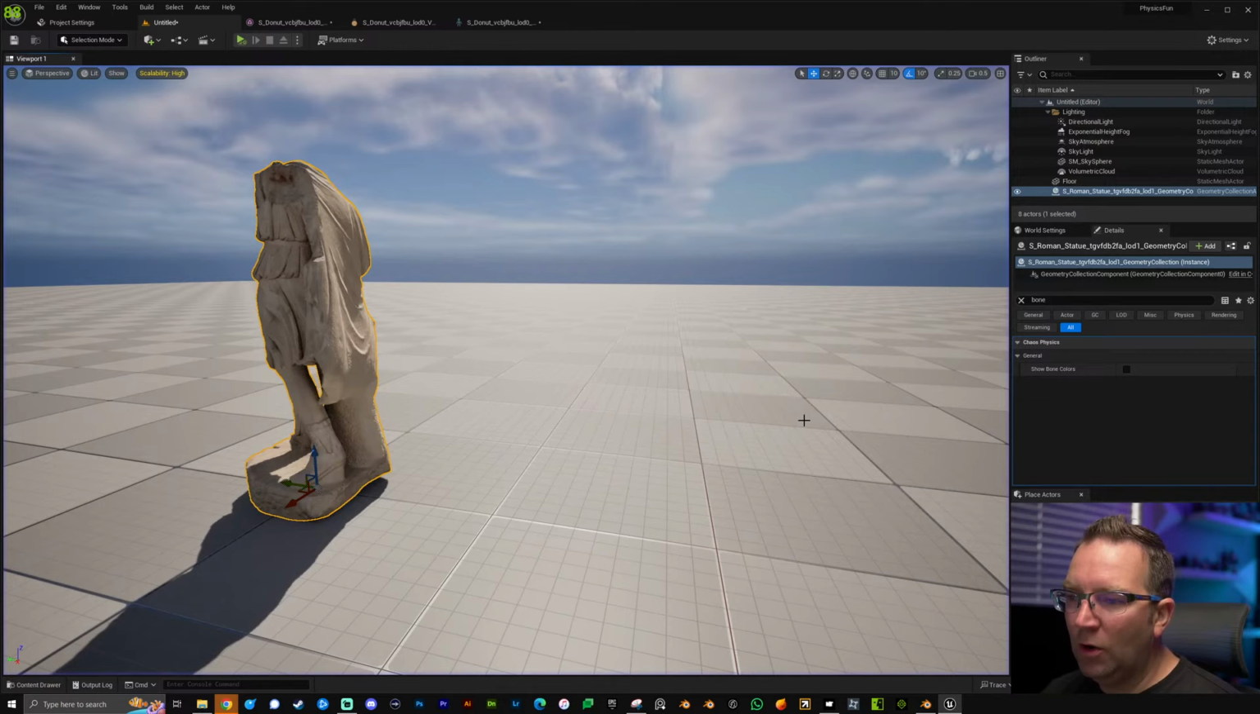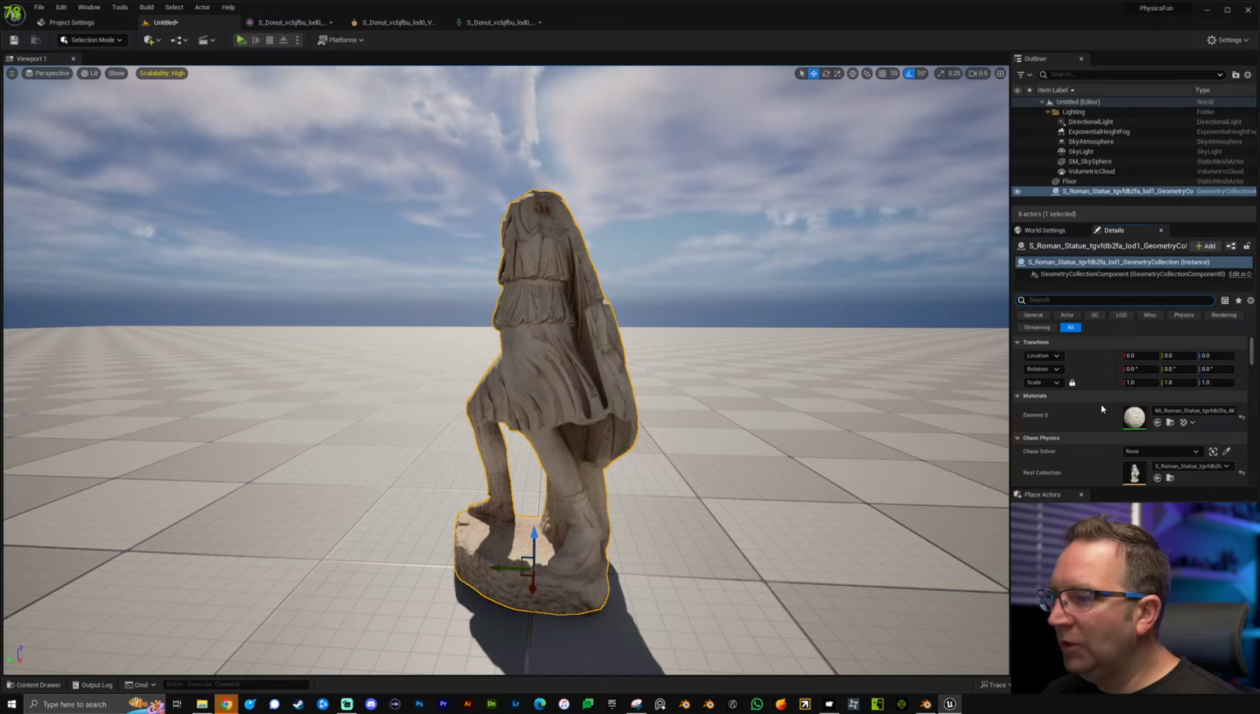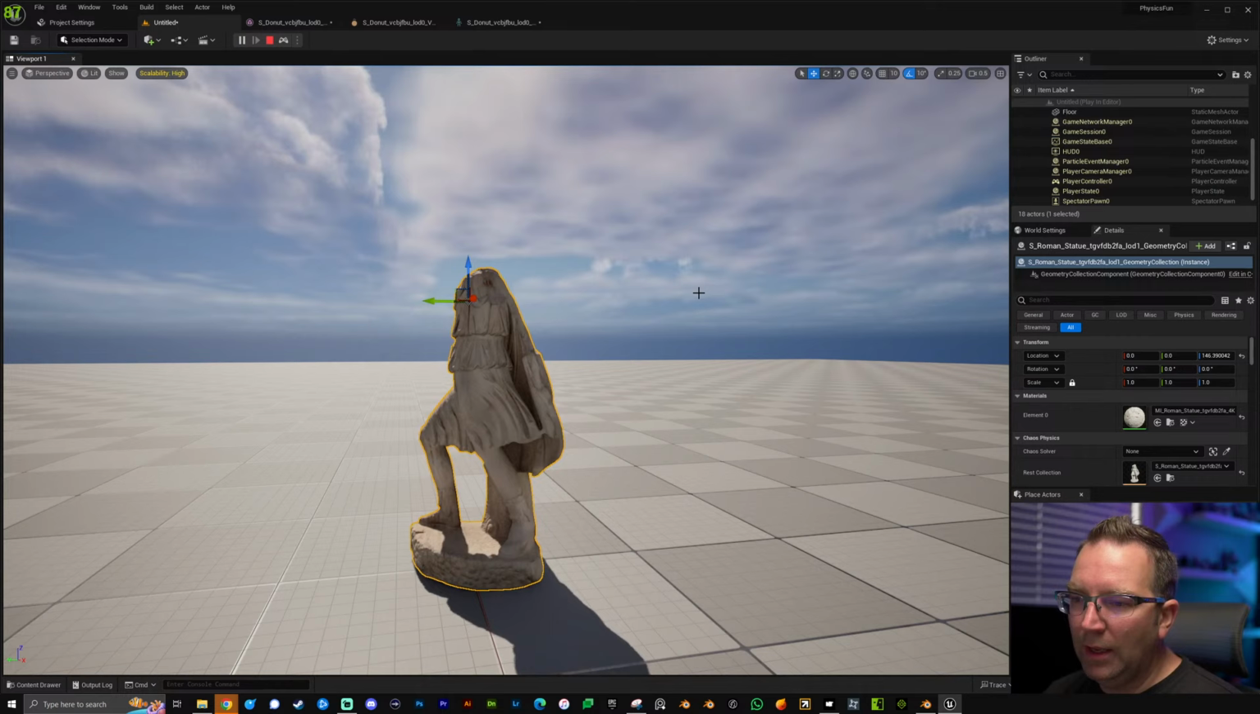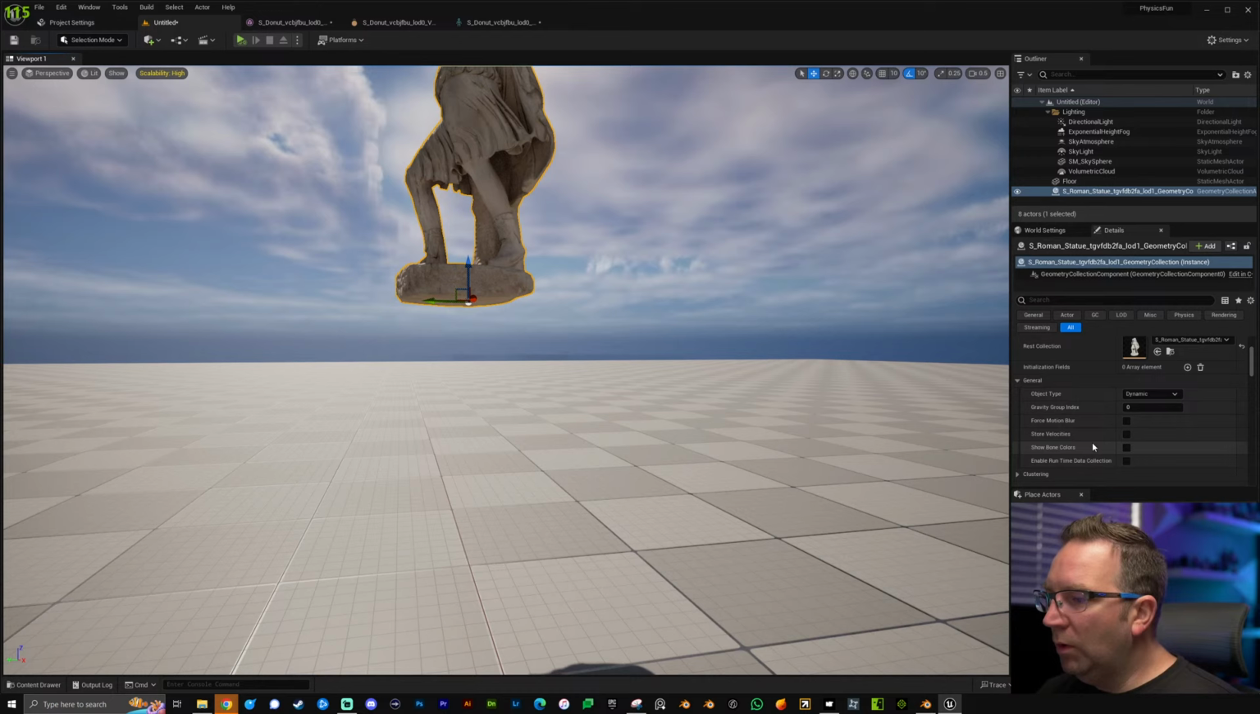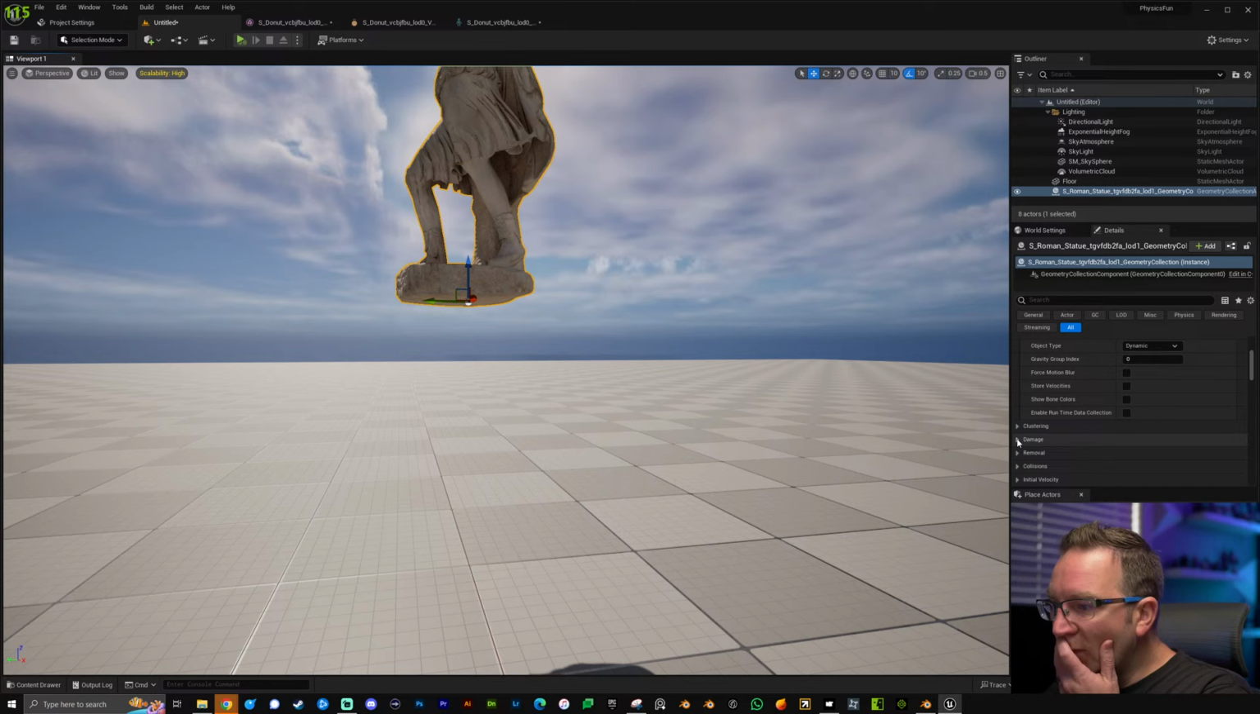So what we need to do is we can do a few different things here. I'm going to just move this guy up here and we're going to simulate it again, see if anything happens. Nada. Nothing happened, okay? So what we need to do is in our geometry collection, there's a few things that we can adjust in here.